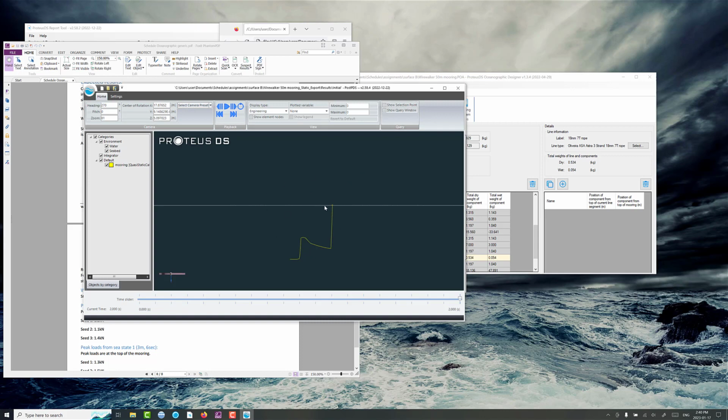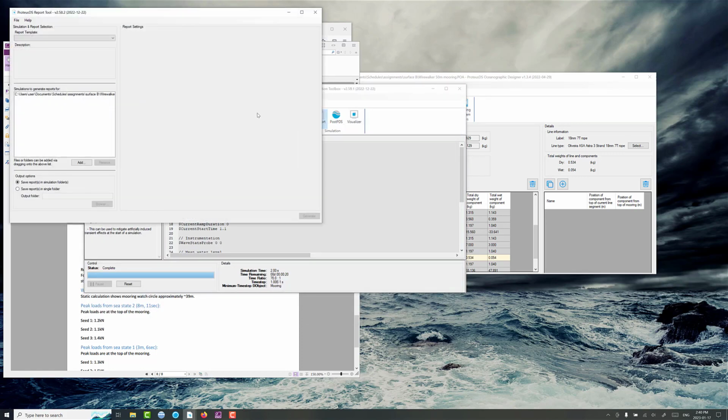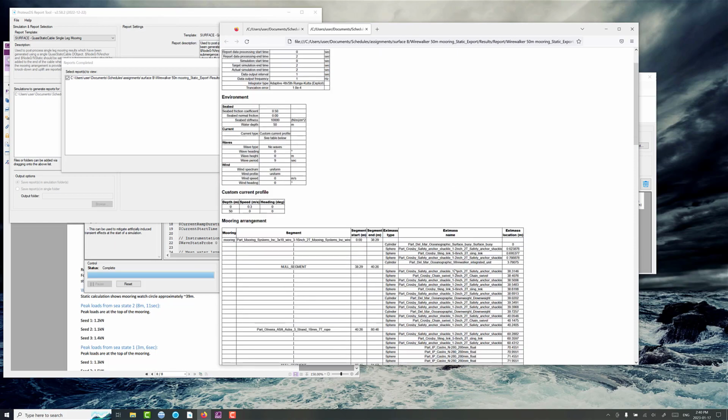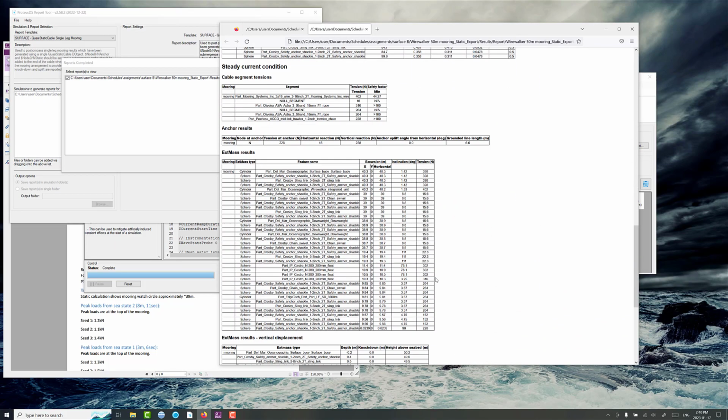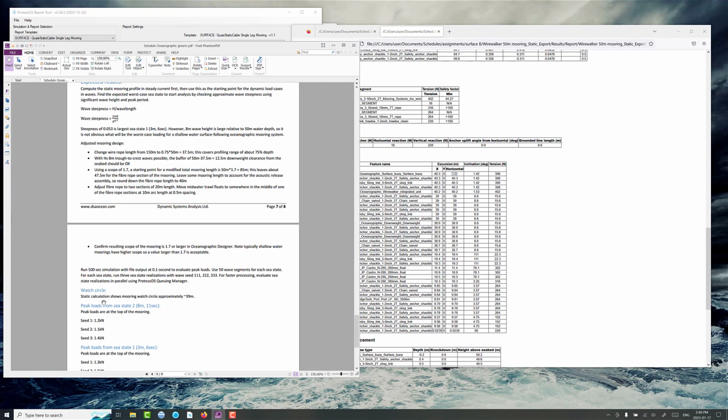But first, let's just check the watch circle of that top buoy, and we'll do that with the report tool. So click on report, surface quasi-static cable single leg mooring, go generate, because we're just looking at a static result. So it's loaded up in our web browser here, and let's just check the horizontal excursion of the top component. That's the surface buoy. We're at just a tiny bit over 40 meters, so that's pretty darn close to the expected result of 39 meters.